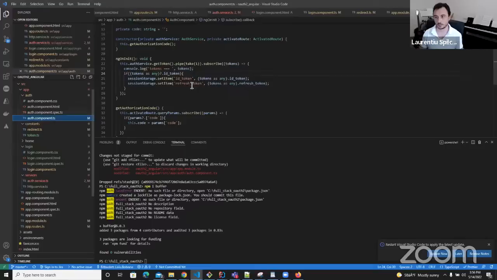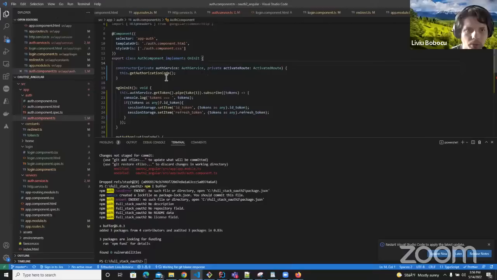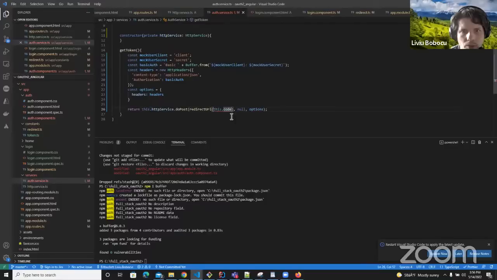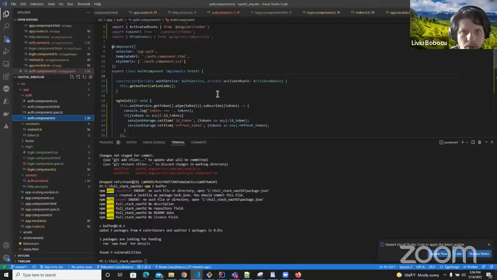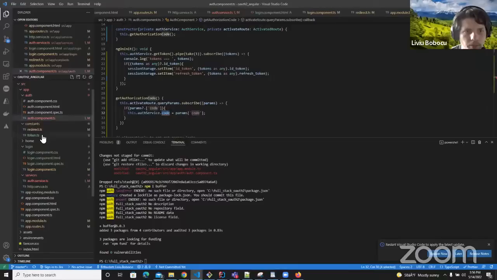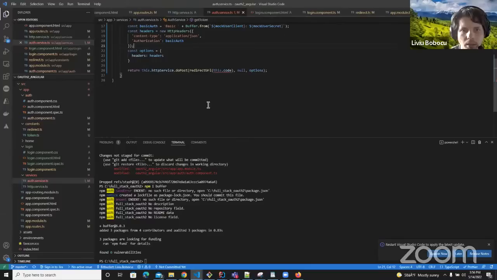And here I will provide it with this code, the code that I have in it. It should not have been added here, but on the service, I'm sorry. So on the service, I need to add this. And this should not give an error right now. On the auth component, on the other hand, this would be this auth service.code. Yeah, I've made it private. Okay, I will make it public. And now it should be fine.